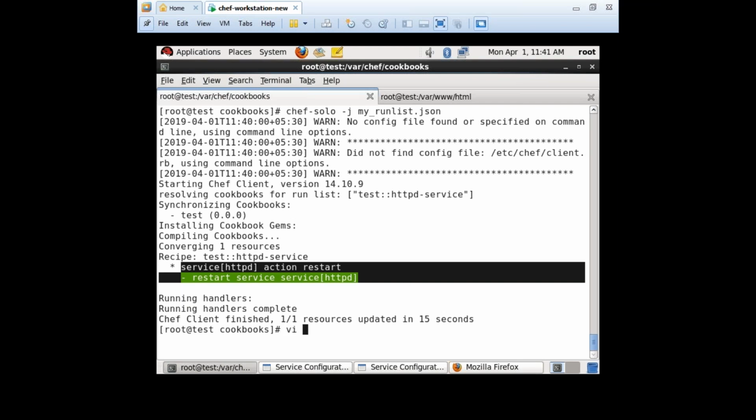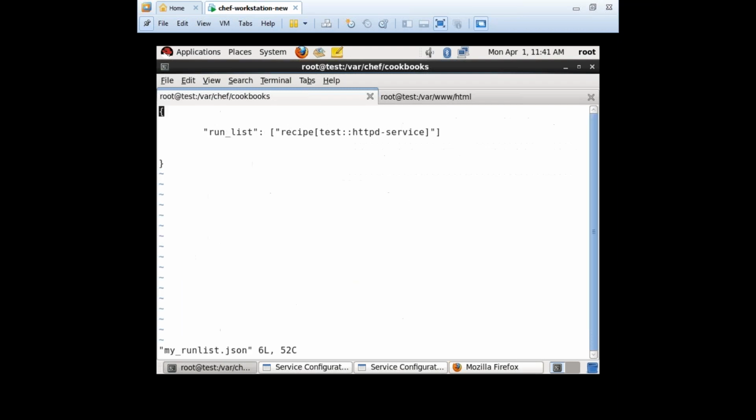But how can I run multiple recipes from the same cookbook? Then edit your run list. That's my run list name. And then just go with a comma. Where do I mention this? Here? Within the braces? That's somewhat wrong. So after the braces.